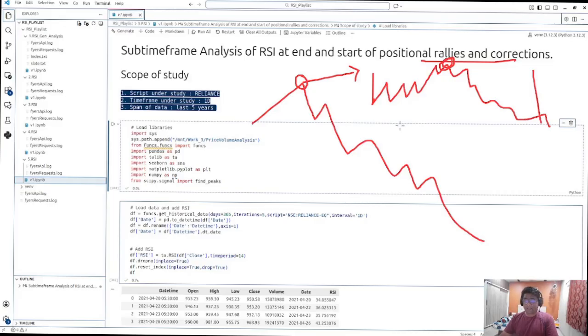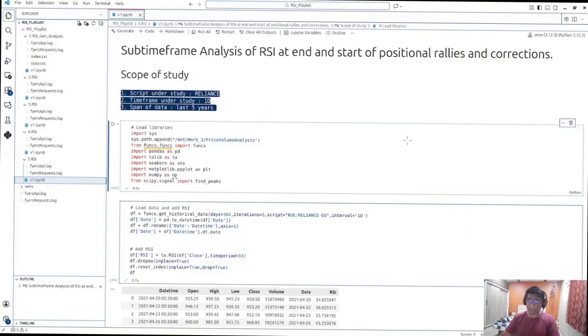To get the sniper entry at these rallies, we need to find out what the RSI has been at this intraday time frame, because if we are going to enter, why not enter at a sub-daily time frame to have a better risk to reward. So let's go and see. Sub time frame analysis of RSI at the end and start of positional rallies and corrections.